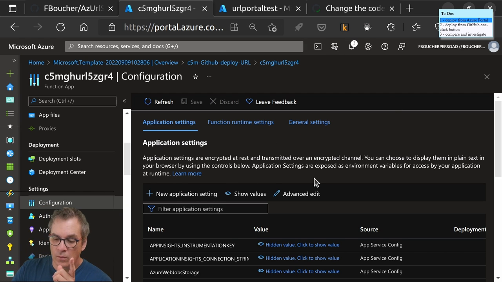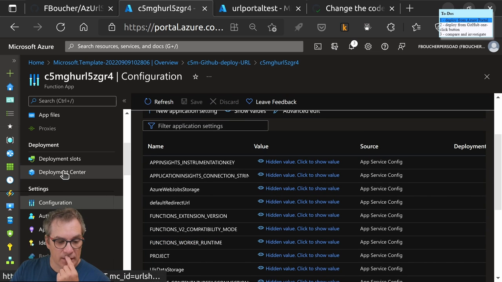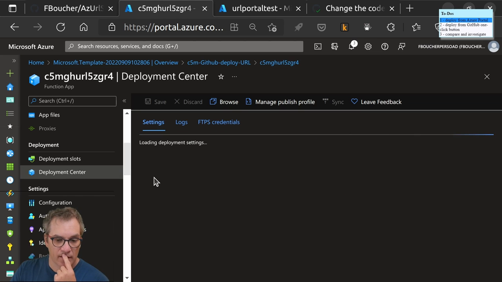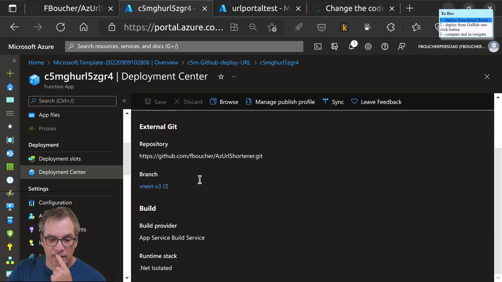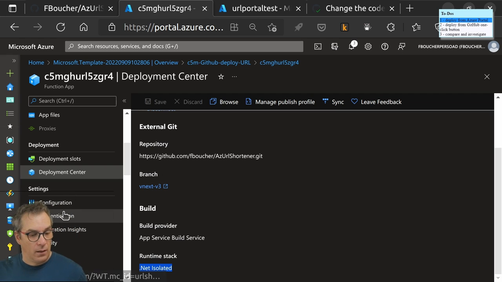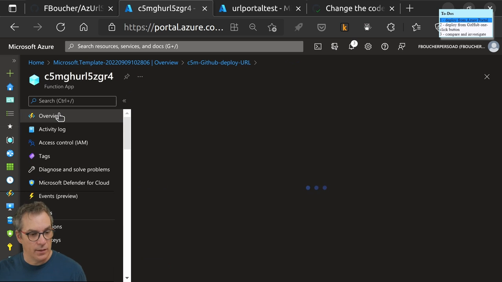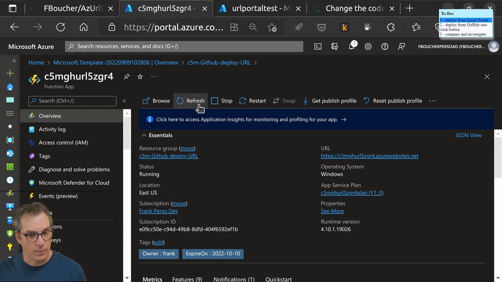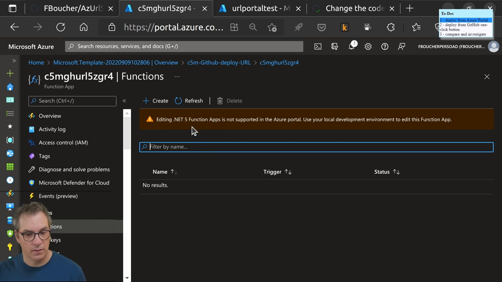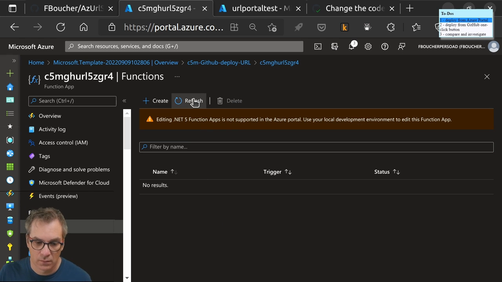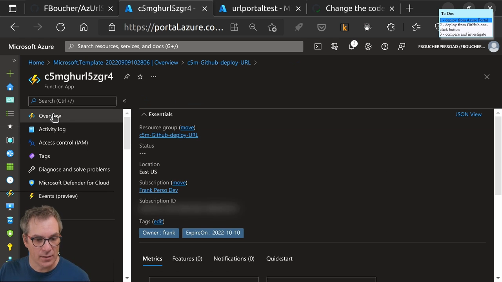Cool. So now I put the .NET. So if I come here, okay. Now it says .NET isolated. That's cool. Maybe it will work. So let's go in the overview. Okay, and if I go to function, nah. Usually that's the thing, it usually doesn't work, and I'm not sure why. There's clearly something that is missing. So let's give it one more chance.